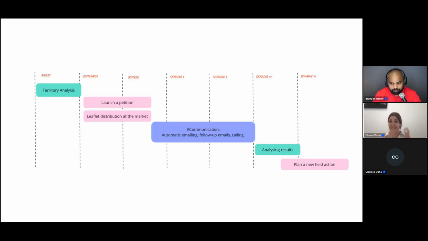And then next here is an example of a roadmap of what this could look like for your movement, for your campaign, starting off with a territory analysis, and maybe starting off by launching a petition, getting a feel for what issues people are most interested in. A petition is a great way to do that. And then working on your communication. So this is just an example, and it will absolutely be different depending on what your starting point is, but just to give you an idea of what it could be.